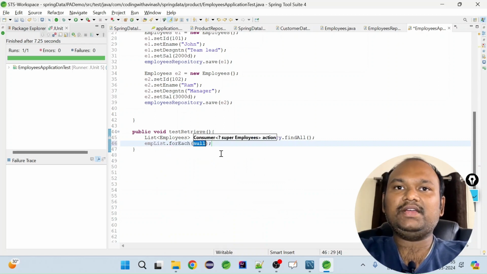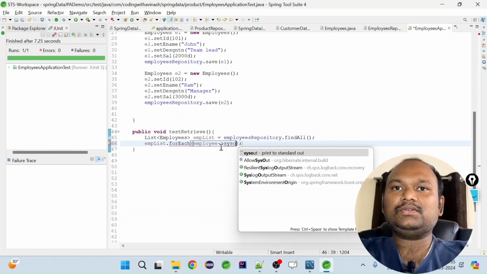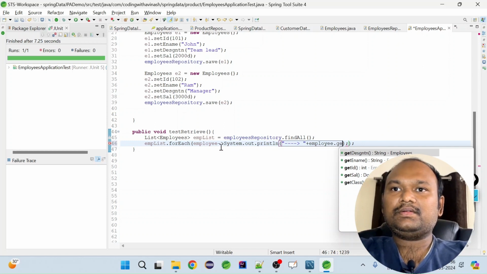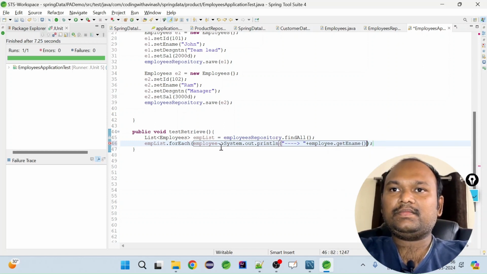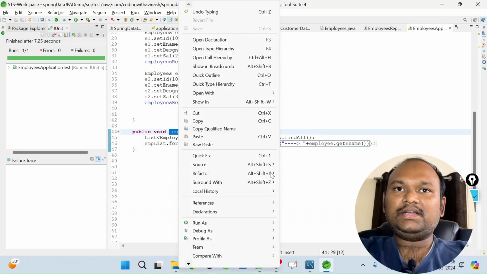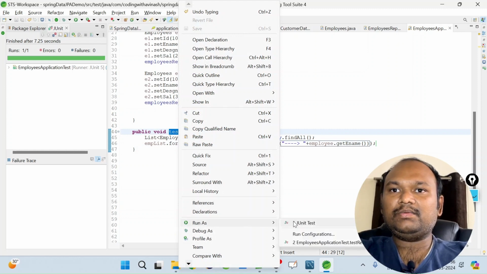I'll be using Java 8 here. I'll be using streams. So I'll say employee lambda expression. I'll say System.out.println, just print the name, employee dot getEname. So what's missing here? Looks like one more parenthesis we should be adding. Yeah, so let's run test retrieve and see whether we're able to get the records or not.